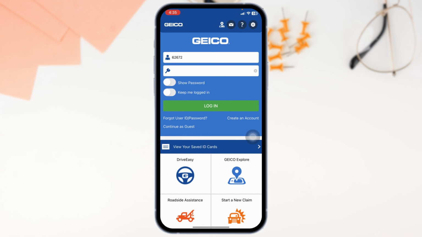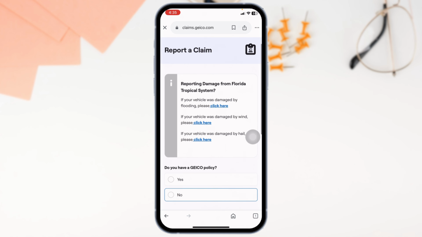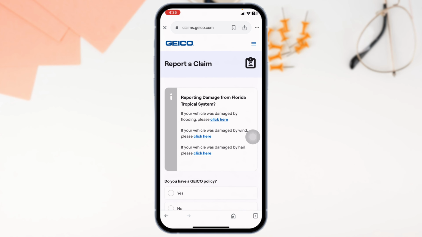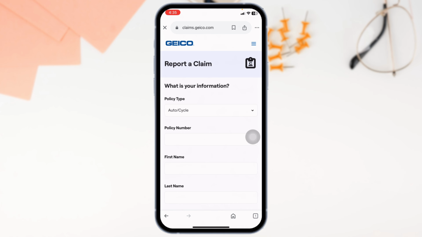The app will then ask you for some basic information about the incident. This includes details like the date, time, and location of the accident, as well as the type of claim you want to file, whether it's for an auto accident, glass damage, or something else.